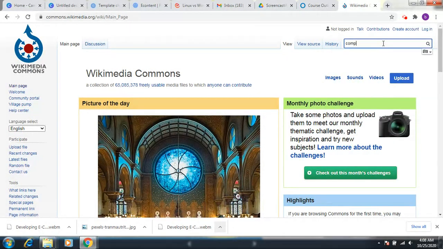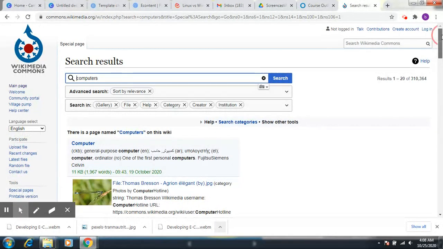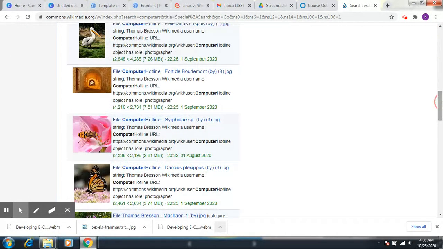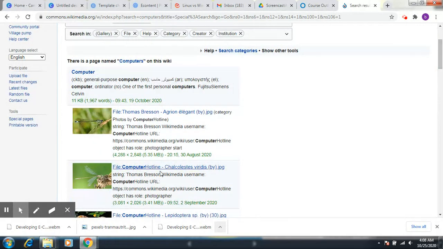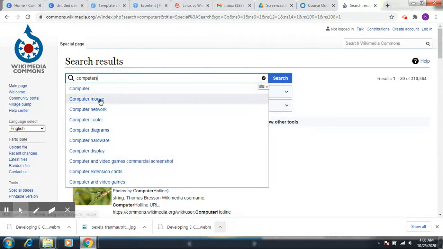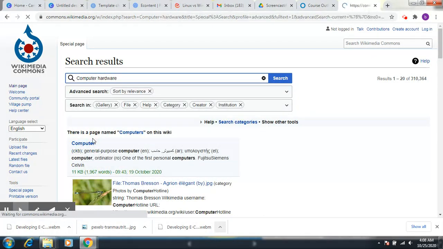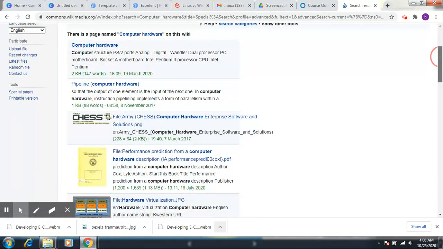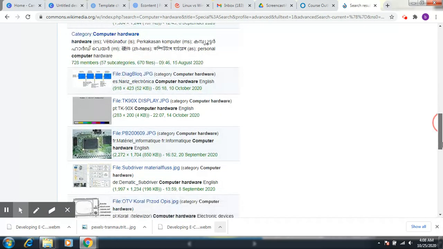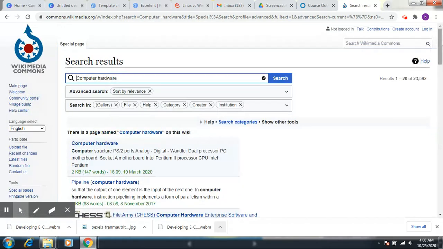So let's see. Again, I want to search for computers. Click on it, and here you can see lots of images that relate to computers. Now here it is trying to actually search for the keyword in these places. Let's say computer hardware or computer diagrams. Now it is talking about computer components. So maybe I want to talk about this chip. I just have to download this image and I'm ready to go.